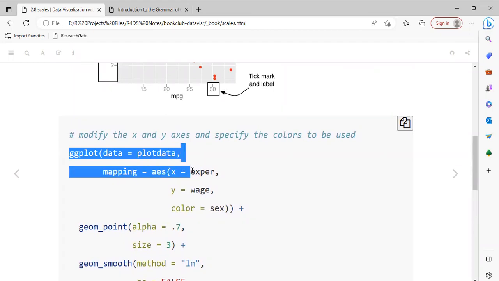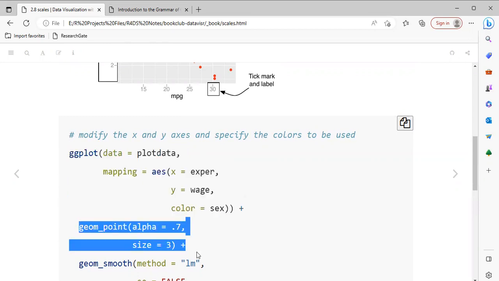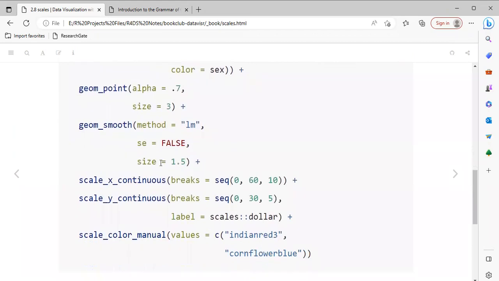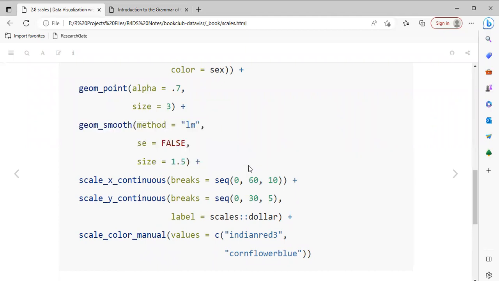So for example, we have our ggplot2 functions. We pass in our aesthetic mapping, then we pass in our geometry, which is geom_point, to add a scatter plot. We also add the geom_smooth, which is going to put the line of best fit.